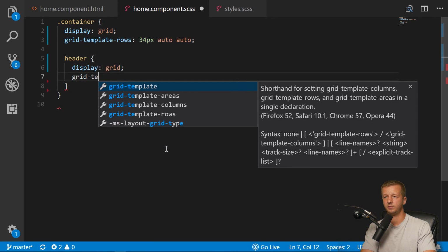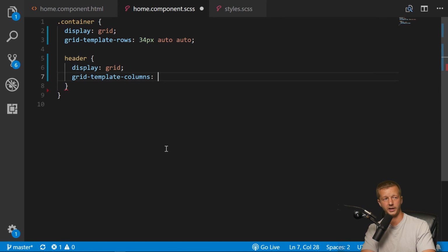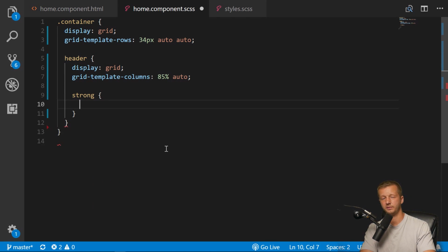So grid template columns in this case, because we have columns we're working with now. We'll have the logo take up 85% of the space, and there's a reason I'm doing that. You'll see in a bit, hopefully. And then auto for the second column where the buttons lie. And then inside of here we have the strong element for the logo.